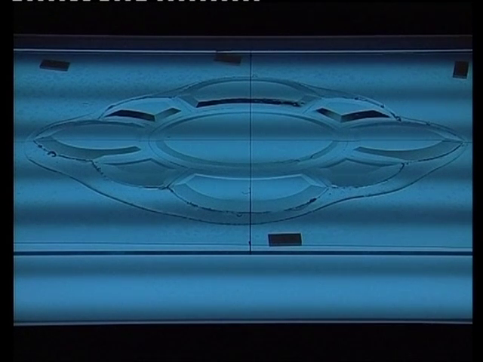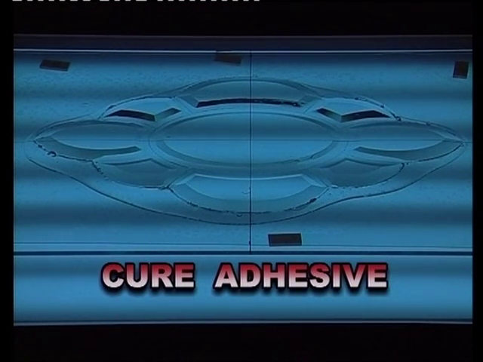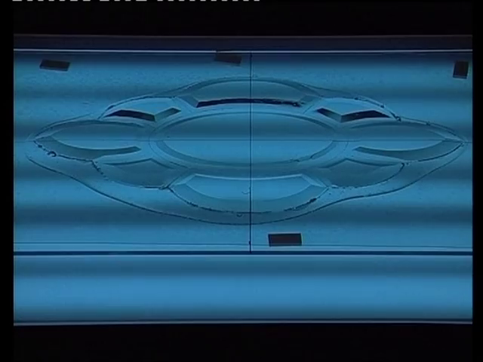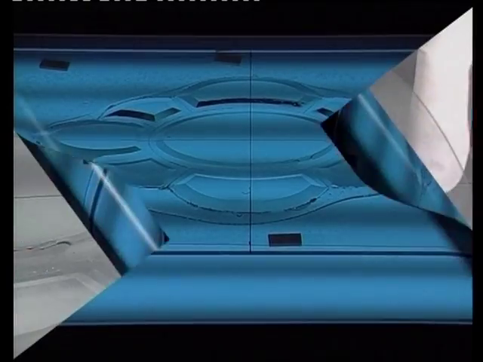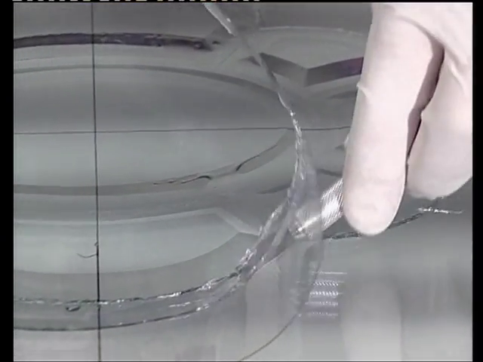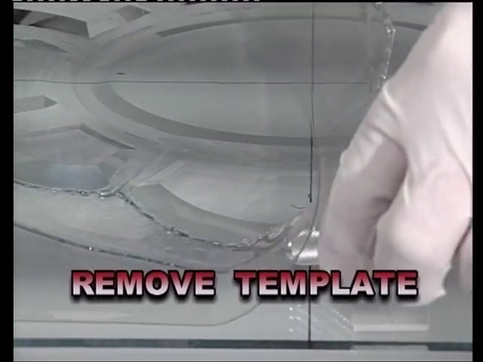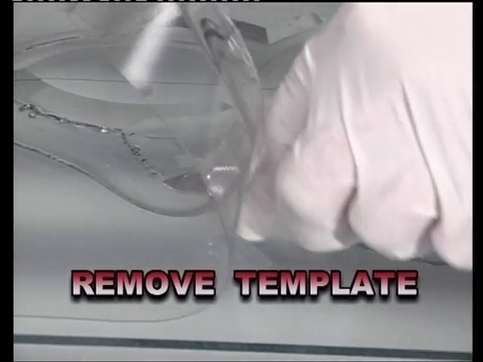It's now time to fully cure the UV Tech adhesive. Once again, this takes just 15 seconds. When the adhesive has been fully cured, the top template can be removed. Avoid inadvertent stretching of the template by chasing out underneath if necessary.